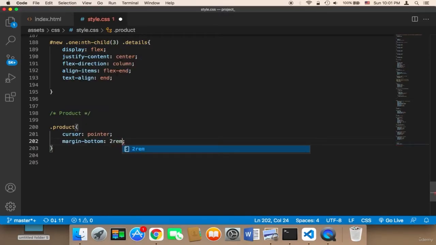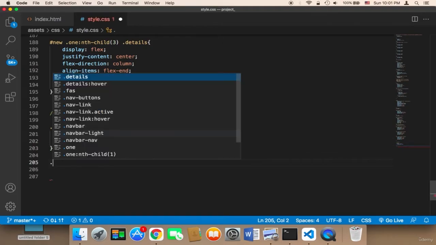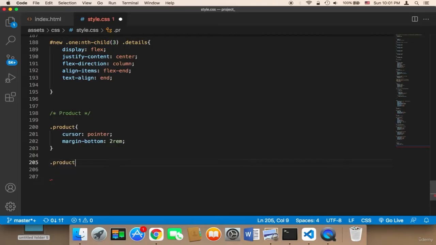So I'm going to say margin bottom 2rem. And then I'm going to work on the image. I'm going to say product image.